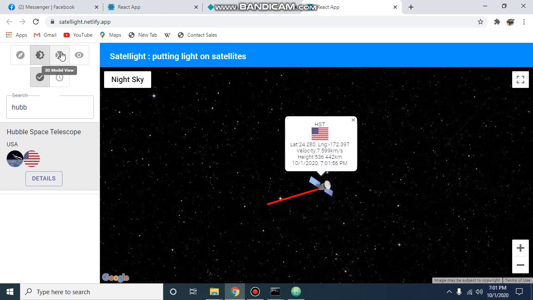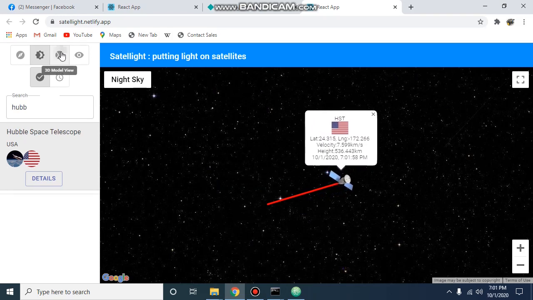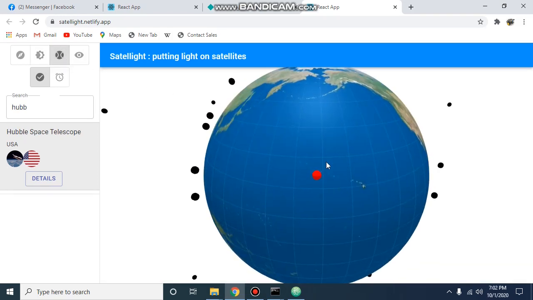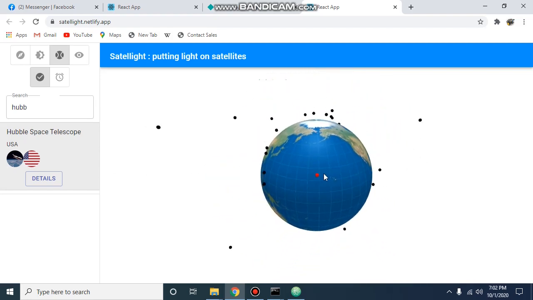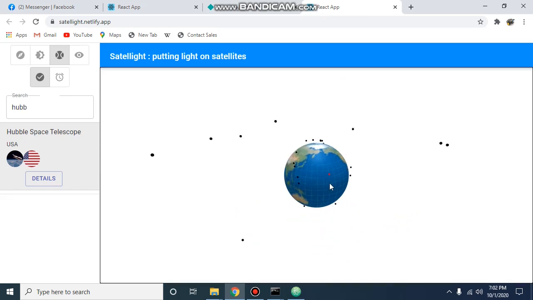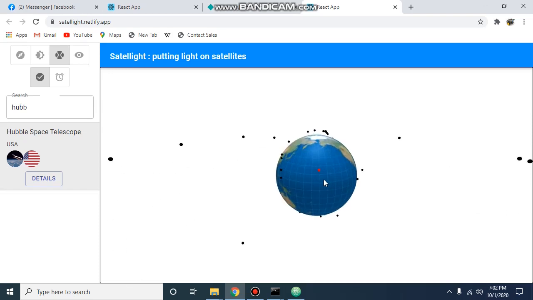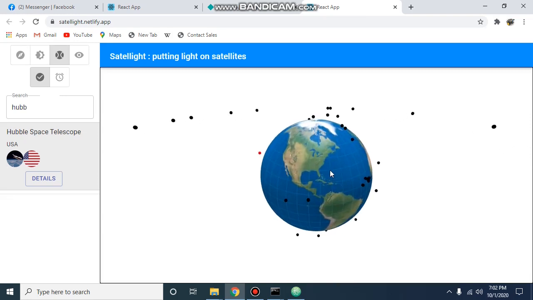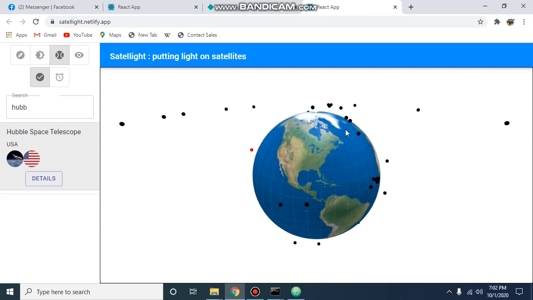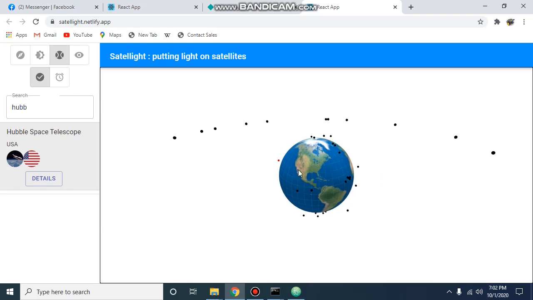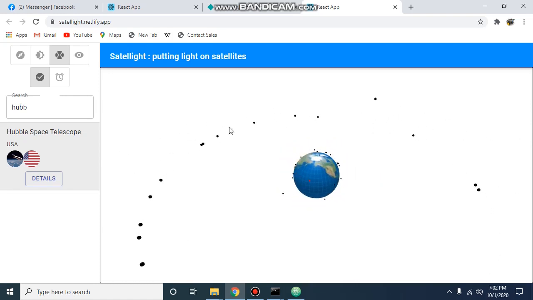The next view is called 3D model view. Let me select the view. Now as you can see in this view, the satellite which is selected here is represented as red along with all other satellites. Now this view actually represents the real-time 3D positioning and clustering of all the satellites relative to each other and to Earth. Now if you look close enough, there are some satellites which are quite close to Earth, and there are also some satellites which are quite far from Earth.